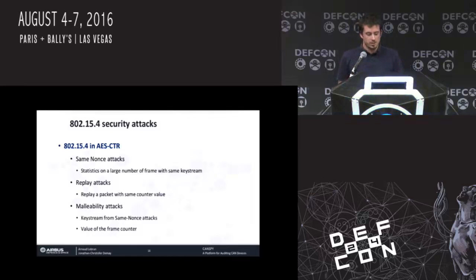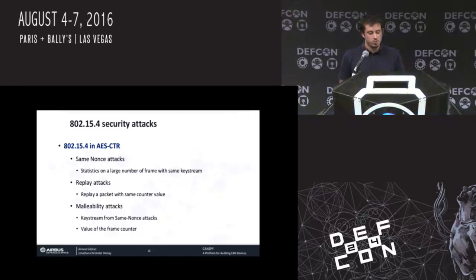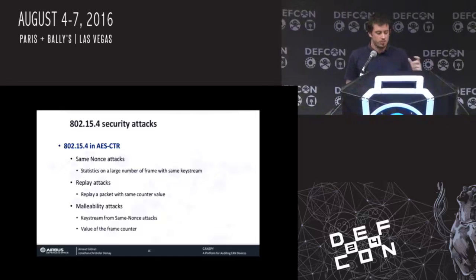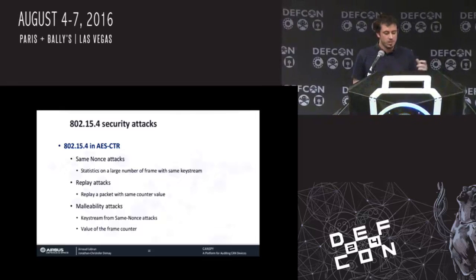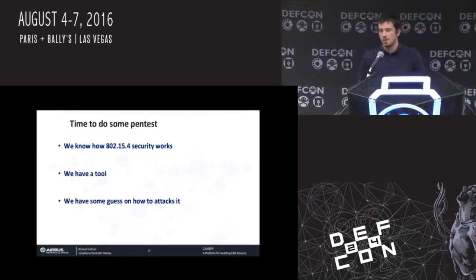The replay attack is something really basic. You resend the packet that you have recorded, but you need to send it with the good counter value, because you have a frame counter. And the malleability attack is basically the two previous ones together. So we need to know a key stream to craft our packet, and we need to know the value of the frame counter. Okay. So now time to do some pen test. So we know how security works.